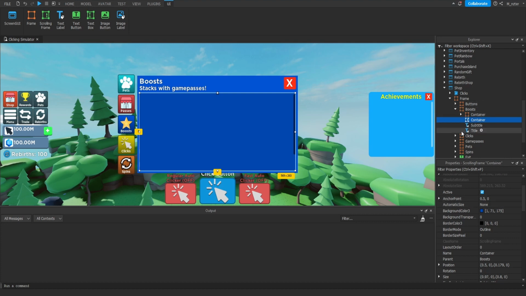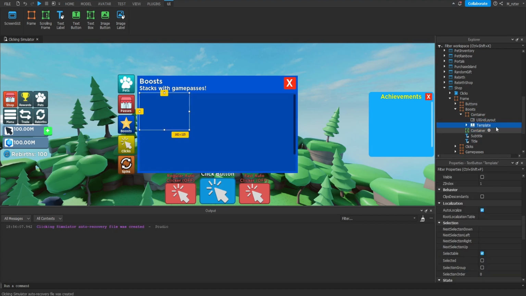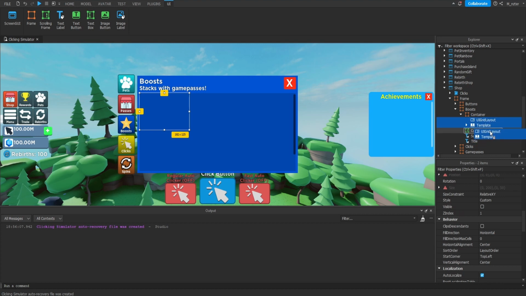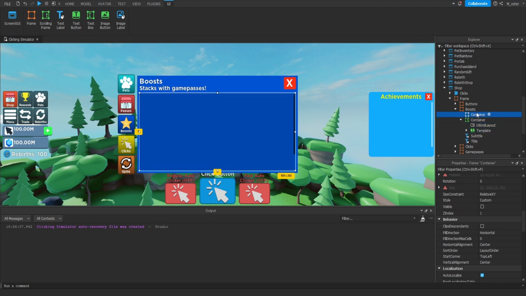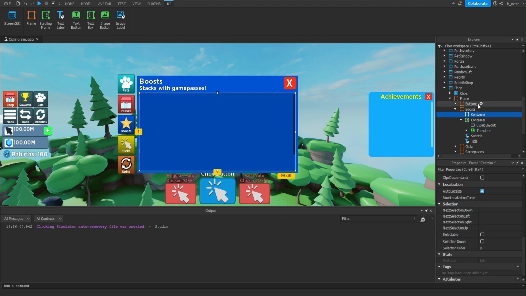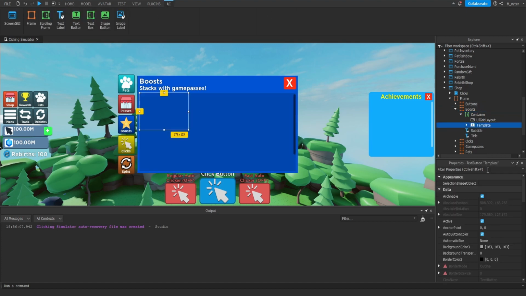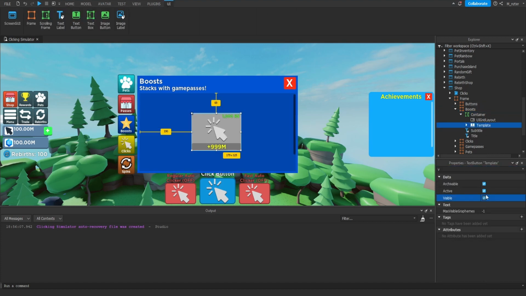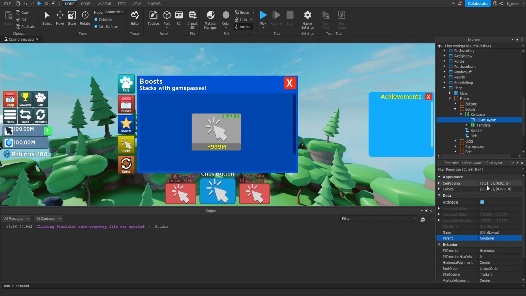Next, what we're going to do is go inside of the original container frame and grab both the template and the UI grid layout and put that inside of our new container. Now that we've done that and this frame is empty, we can go ahead and delete the original container frame. Then let's go ahead and select the template and make it visible so that we can actually see it. And now we can start playing around a little bit with the UI grid layout.